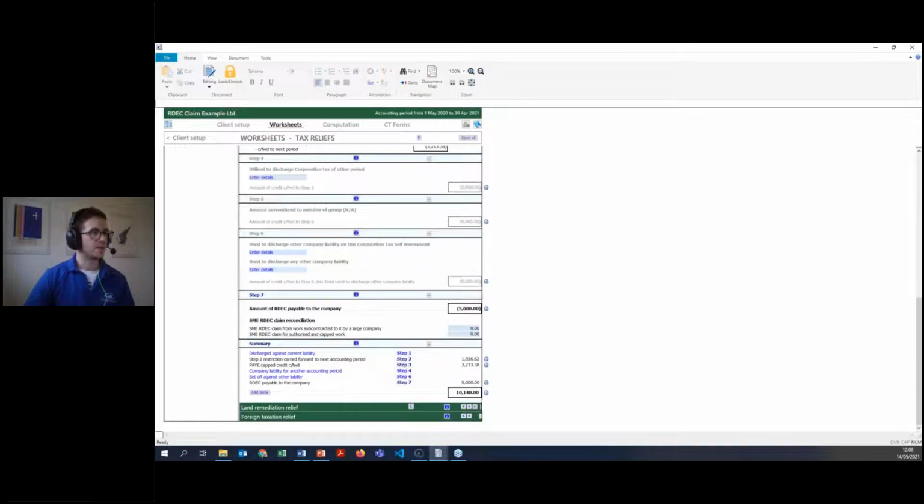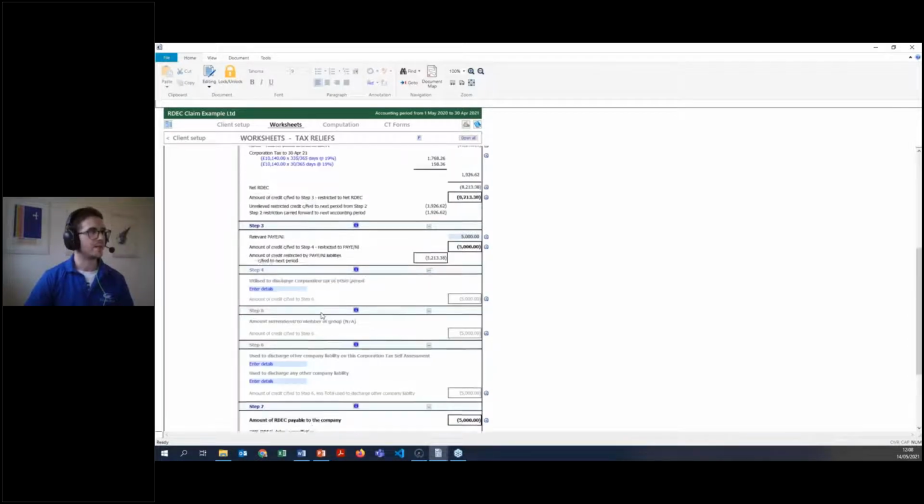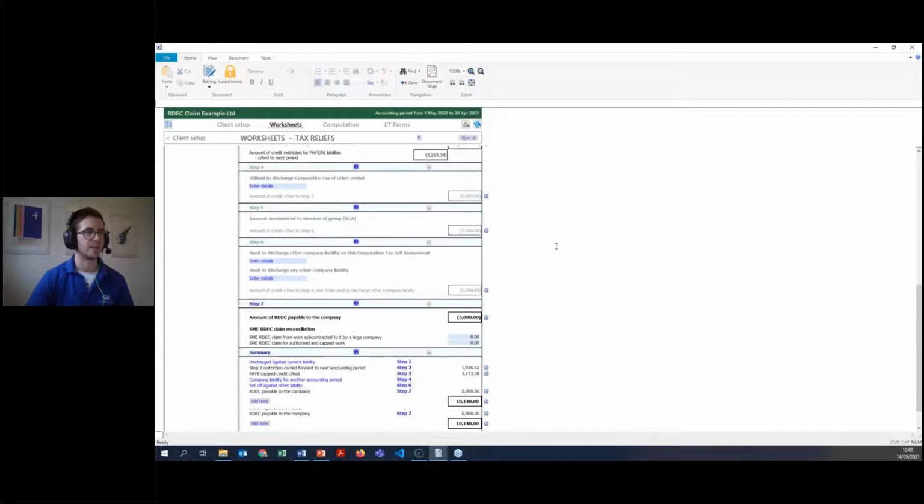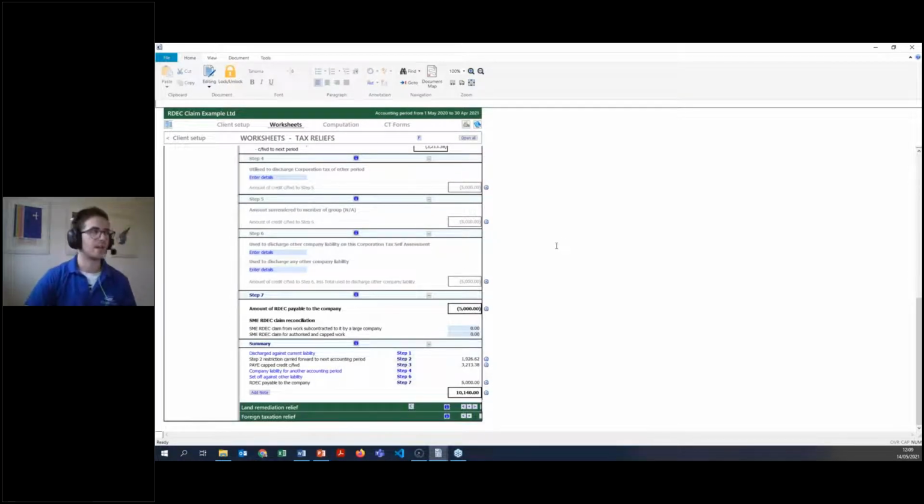So not the hugest of changes. Down at the bottom as well, if you have indicated on this that we have a surrender under both schemes, or if you're making a claim under the RDEC scheme, but it is an SME that's making that claim under the RDEC scheme by virtue of it being subcontracted by a larger company, or if it's authorized work, then the relevant amounts can be populated down here. What I will say is that the total of these two, so the SME RDEC claim amounts, must reconcile to the total amount of RDEC payable to the company. So the sum of these two boxes must reconcile to step 7, otherwise you are going to see an error come through.